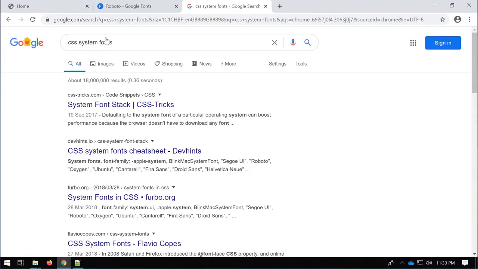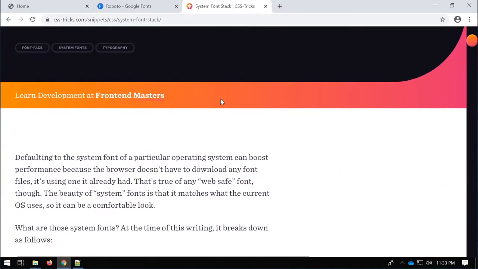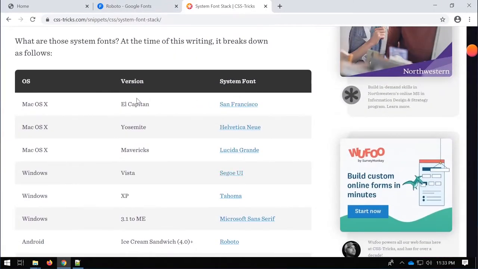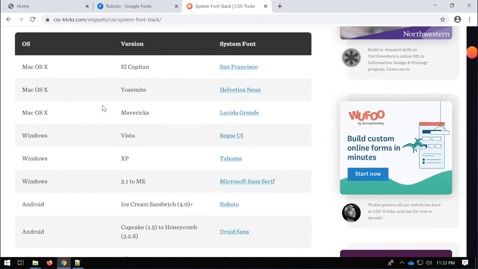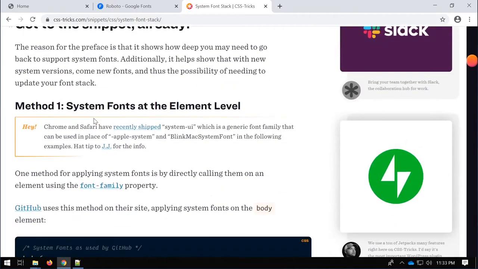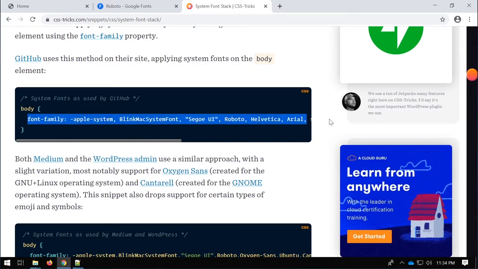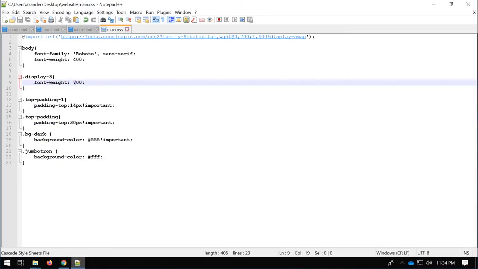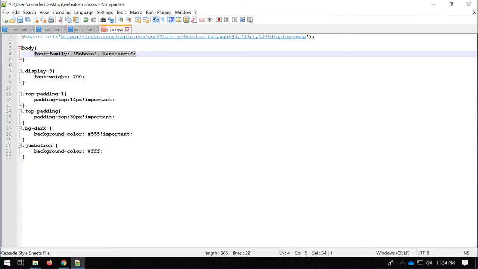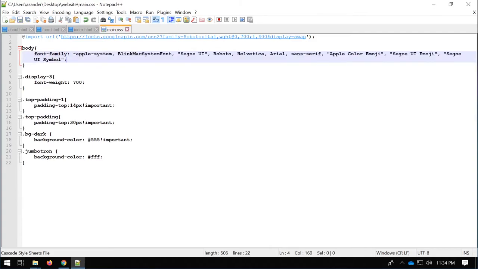So I've typed in CSS system fonts, and there's a great article here at CSS-Tricks.com. If I go down, it gives you an idea of the type of system fonts that are used on different operating systems. And what we can do here is apply this system font here. So there's not an easy way of copying that. So I just take that, press C, and then basically I'm going to replace this font weight here and this font family with this new line of code. So you can see here, and I'll remove that for now.